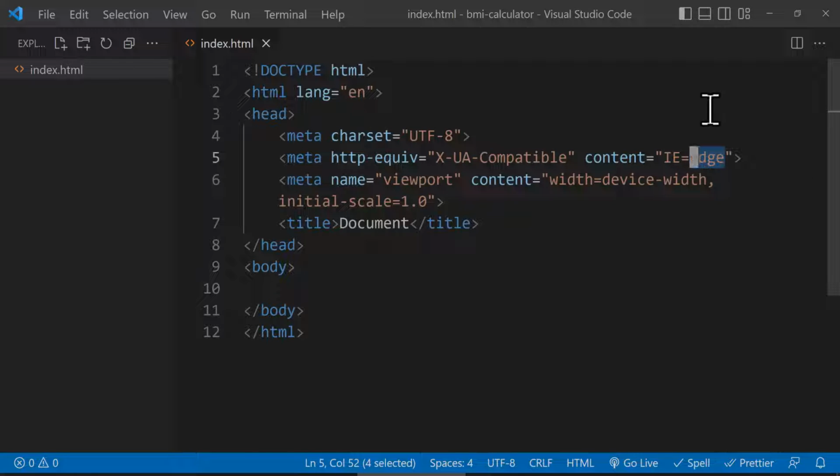So this is for the users who are still using Internet Explorer. Then we have the viewport metadata tag, which sets the width of the screen to the device's width. This means if the screen size is smaller, like a mobile size, the width of the page would be smaller than when we are using a bigger screen like a laptop or desktop screen.